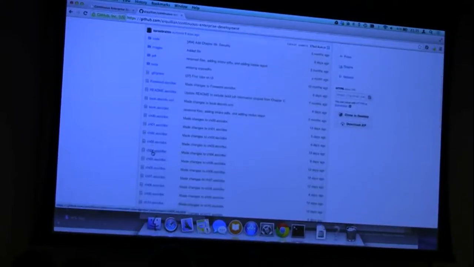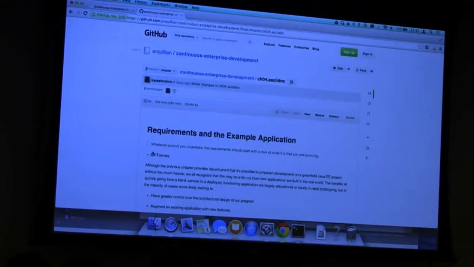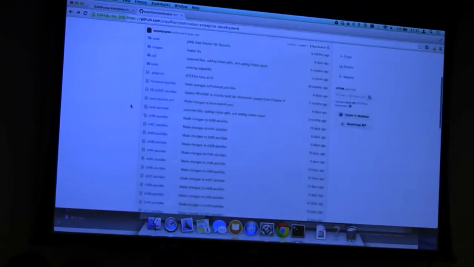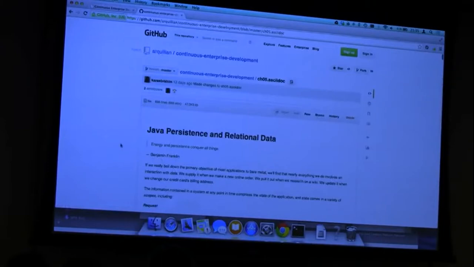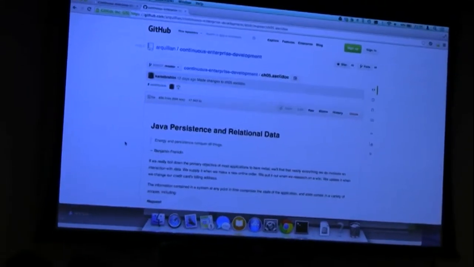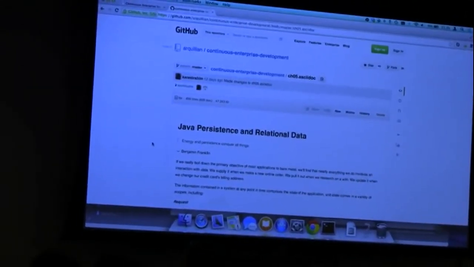There are a couple things that I should probably illustrate first. One is this notion of working with Java persistence and relational data. This is a topic that we talk a lot about. When we talk about testing, testing any type of thing is really easy until you get to a real world situation where you've got to actually do something like work with transactions or work with data stores.